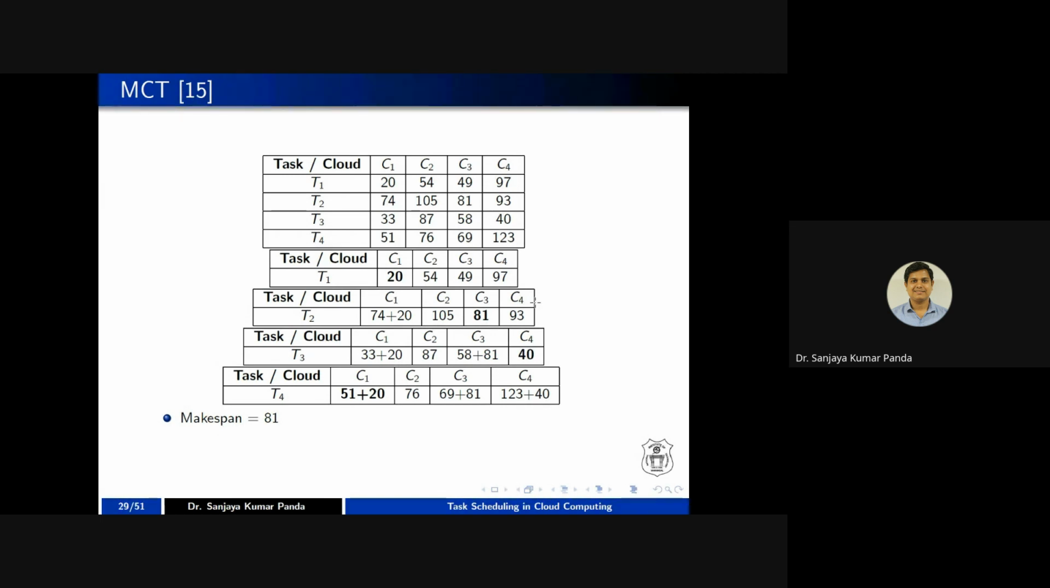Why is the ready time 20? Because T1 is already assigned to C1. So C1 has to execute it, that machine has to execute it, right? So it is 20 and this one is 74. So now the completion time is 94.